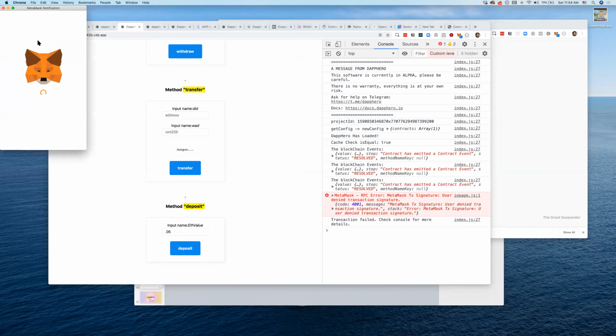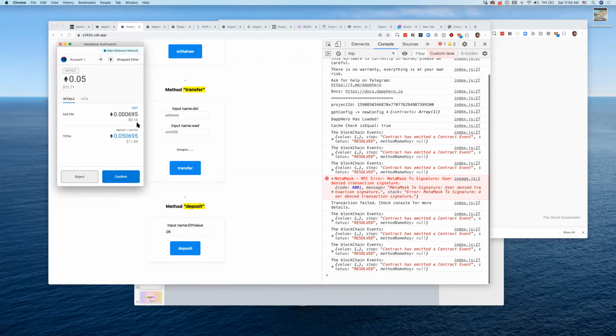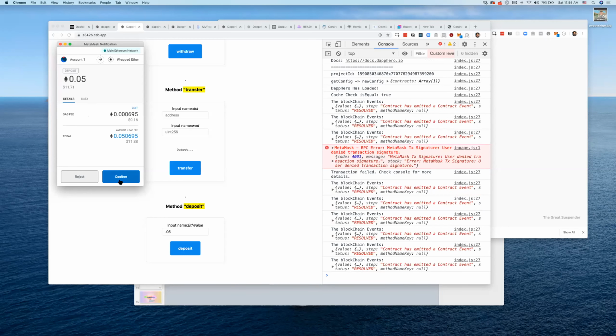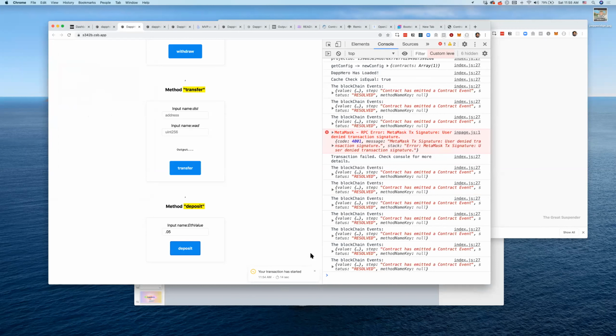Click deposit. Now you see here, I'm putting in 0.05. The gas fee is, okay, the gas fee isn't so bad right now. Lately, Ethereum gas has been expensive. And then I click confirm, right? So when I click confirm, a little pop-up comes up that says your transaction has started. So we wait a few seconds. This is the Ethereum blockchain, the mainnet. So this may take some time.